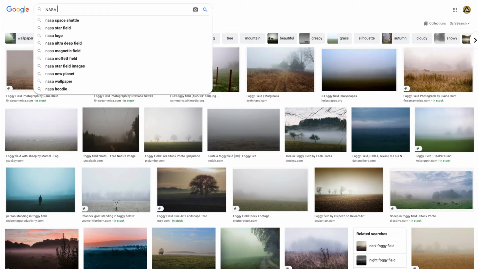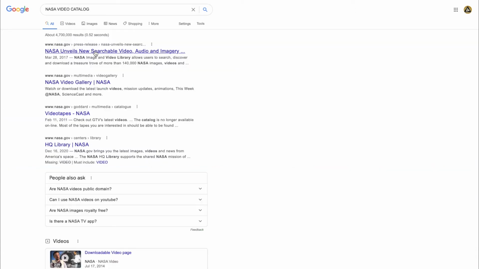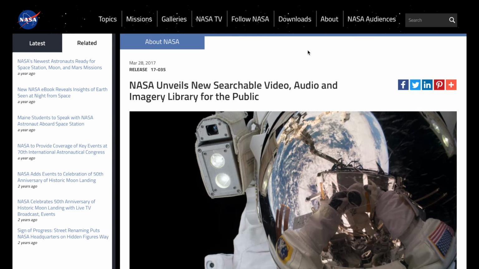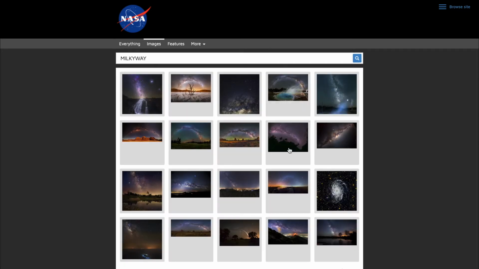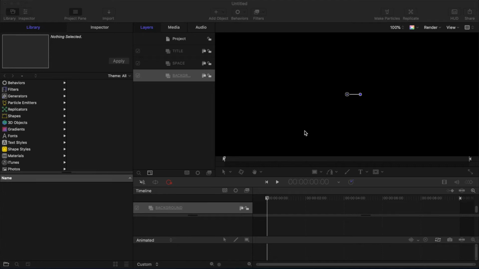And for the space background, NASA recently made their space catalog open to the general public. So if you type in NASA video catalog, click on this first link, you can then just do a search for Milky Way images and just click one of the images that you feel are appropriate. So now that we have our assets downloaded, let's get started.